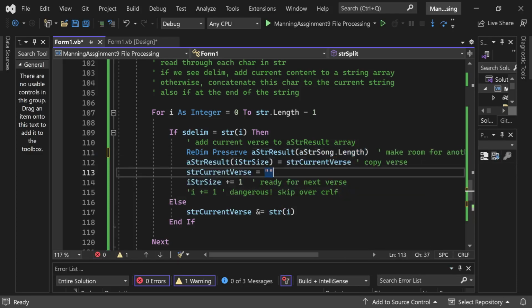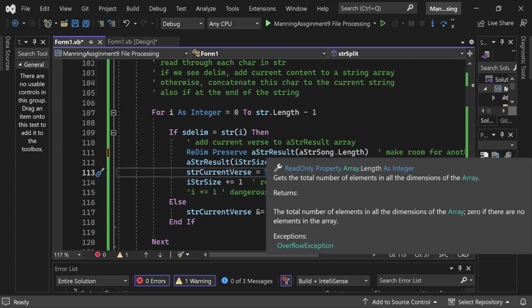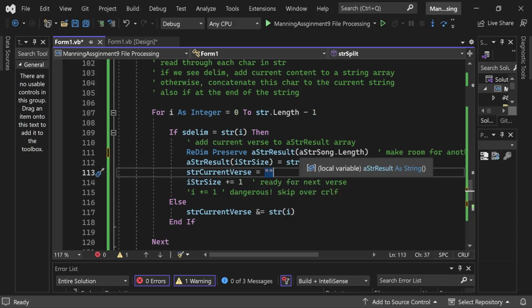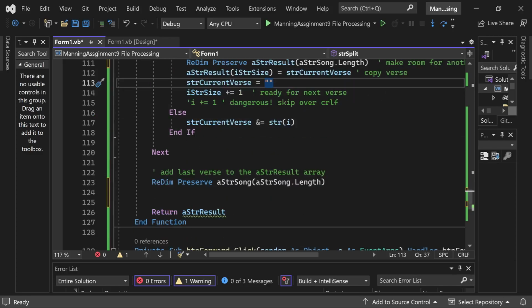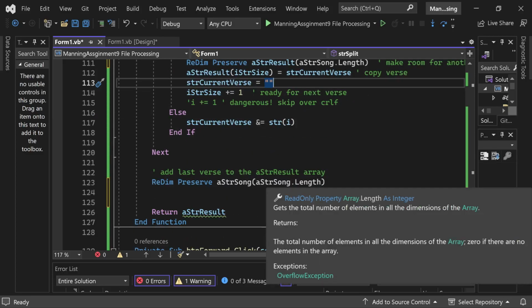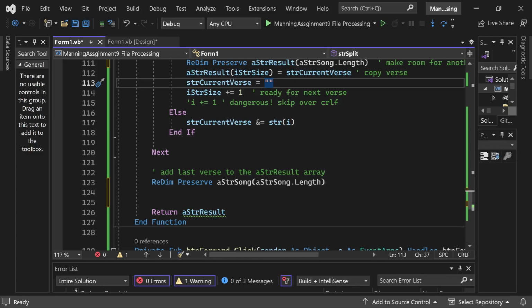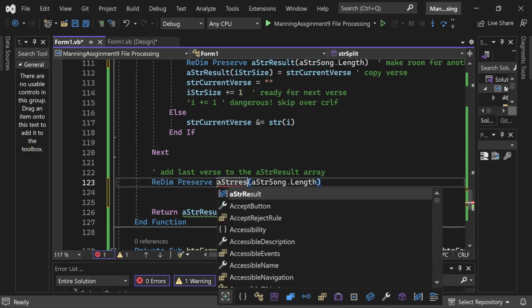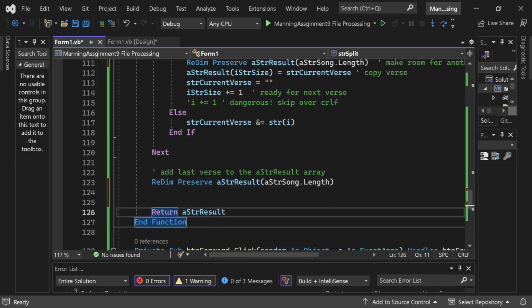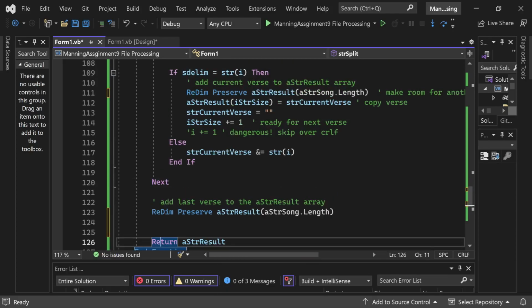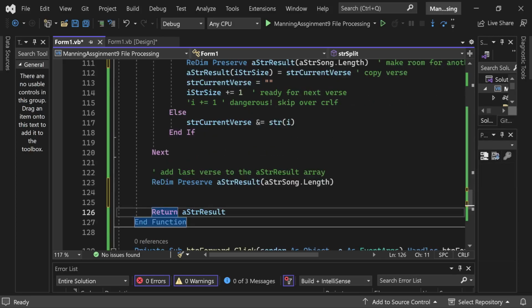I'm thinking that this will let me add an element to it without me having to know how long it is already. I can just say, oh, it's 0 length. Well, it needs to be able to have a 0th element. If it's length 1, it'll need a 1th element, and then it'll have a length of 2. And aStirResult, not aStirSongResult. Let's see if that works.